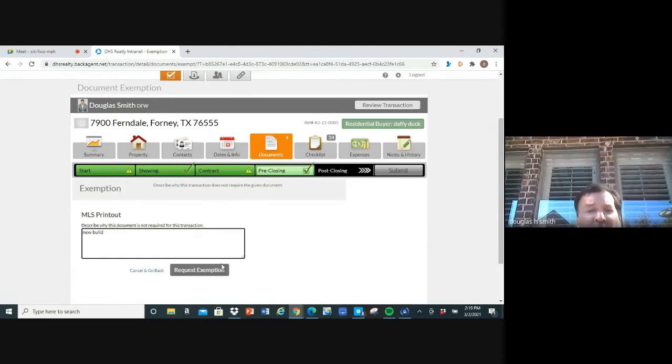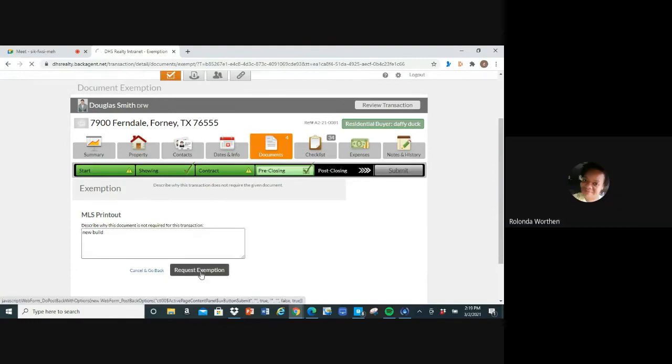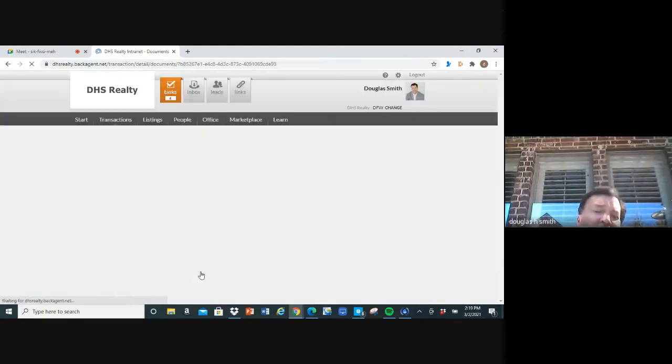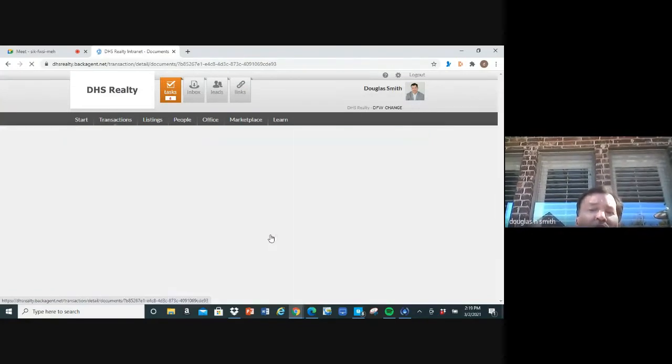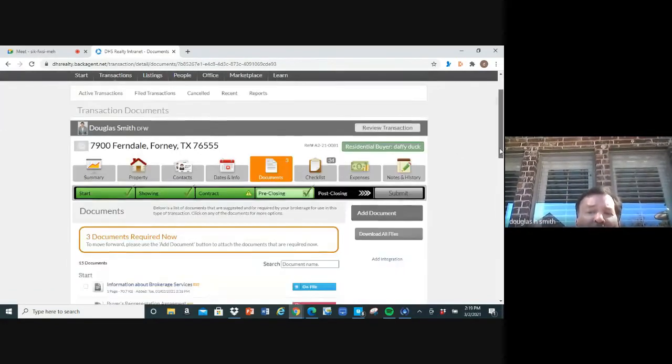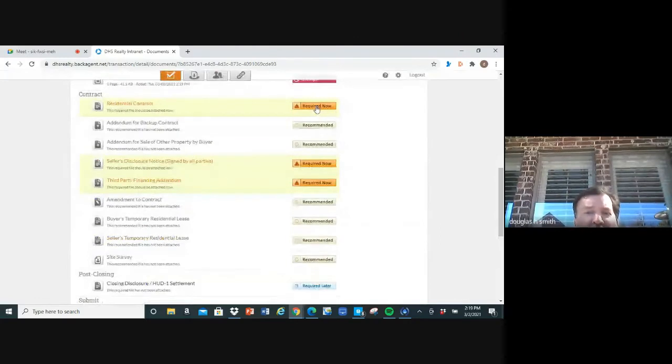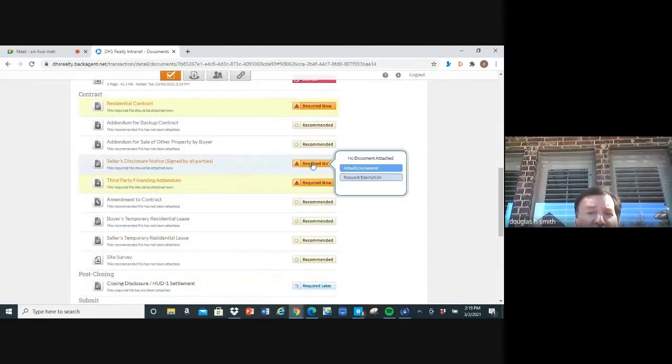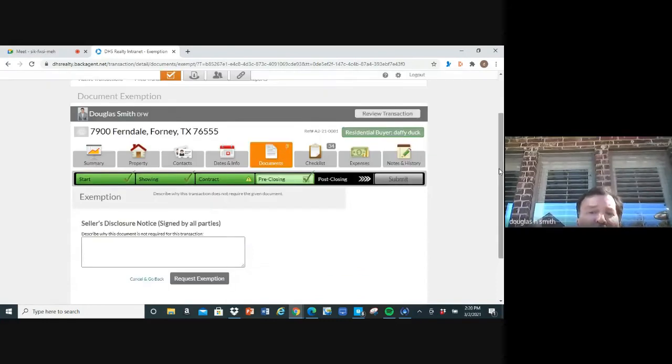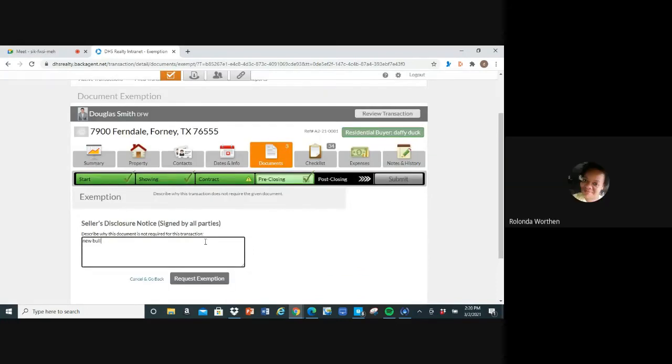Because there's not those addendums on a new build. So anything that's not applicable, you would hit the required and just ask for an exemption. Like right here, if it was a new build, there wouldn't be a seller's disclosure. If there was, you'd find it there. But if it was an exemption, you would click that, and you would just scroll down and type in new build. New build, gotcha.